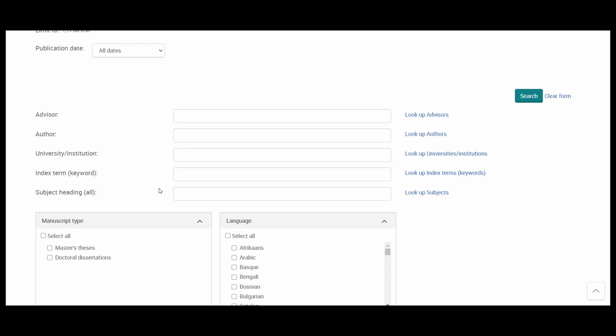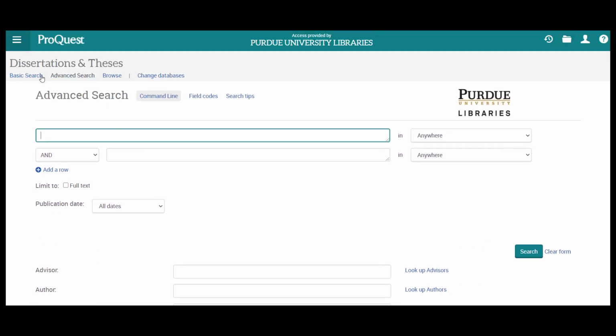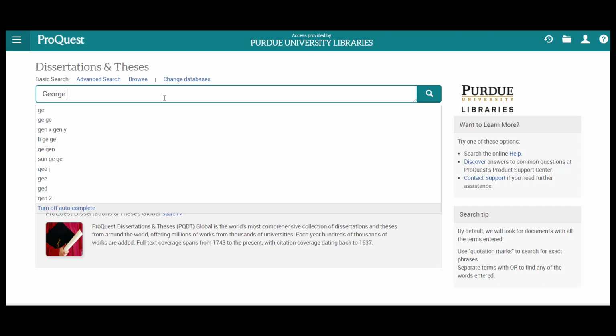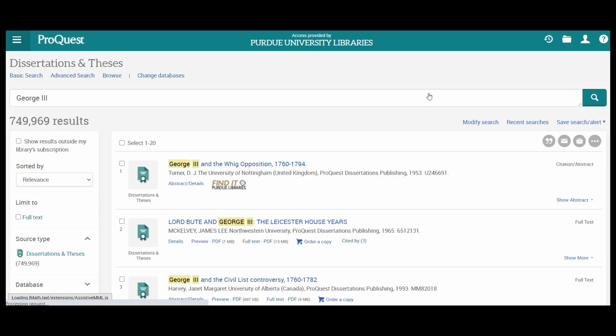Now let's get a feel for how searches in the Dissertations and Theses database work. In the basic search page, let's do a general search for George III. This search brought up around 750,000 results, which is far too many to go through.